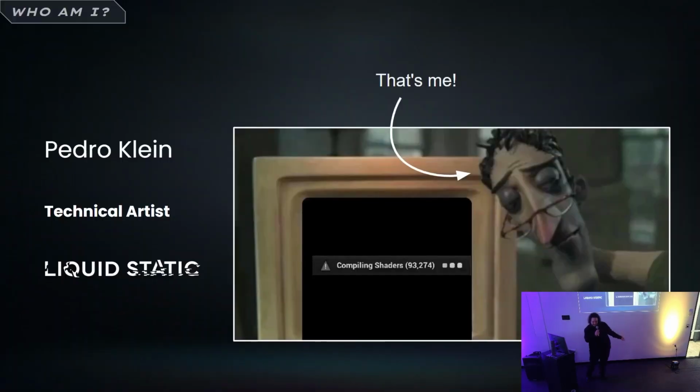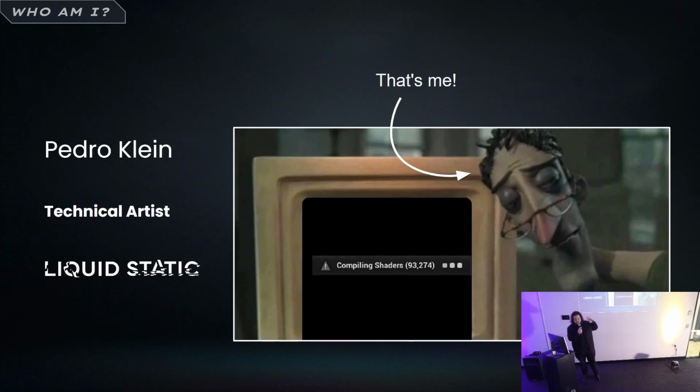Yeah, this is me. Official photo. I'm a technical artist working on Liquid Static. Also a VFX artist. Again, the same title as technical artist. I didn't pick that myself. Someone just put that title on me, and I just went with it.